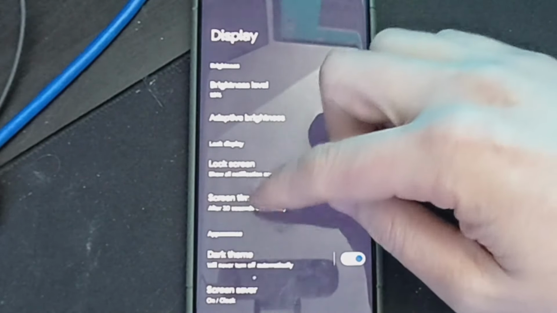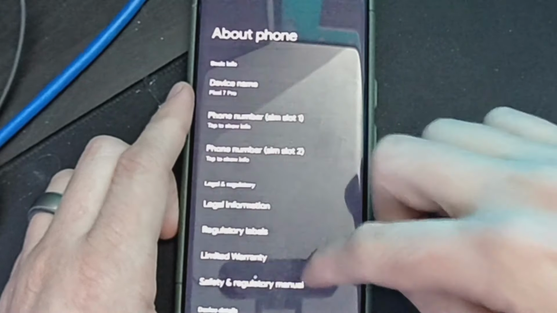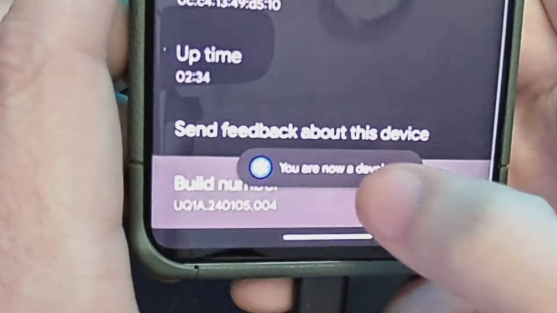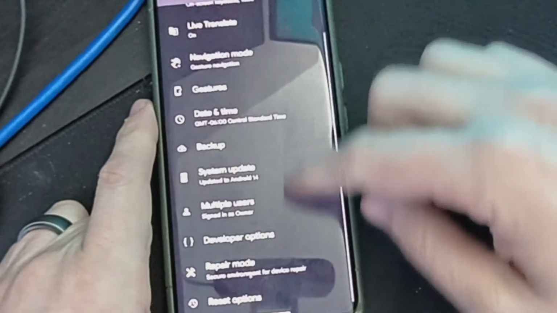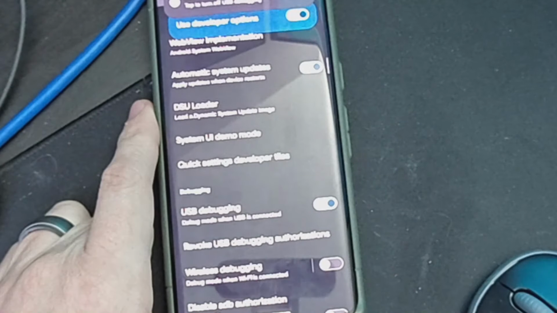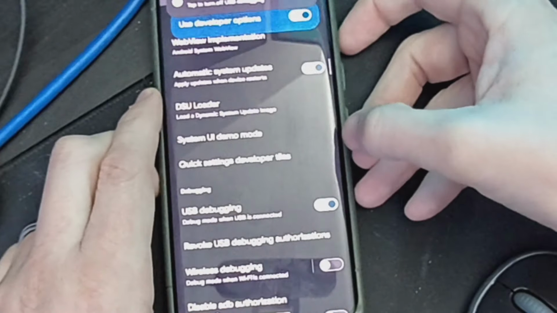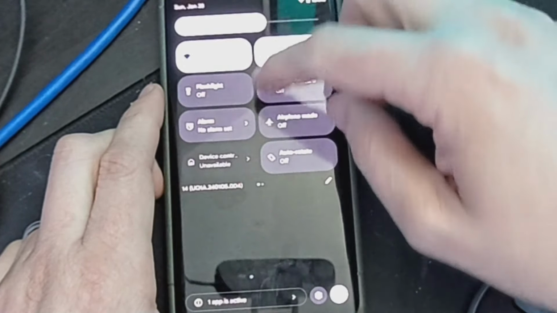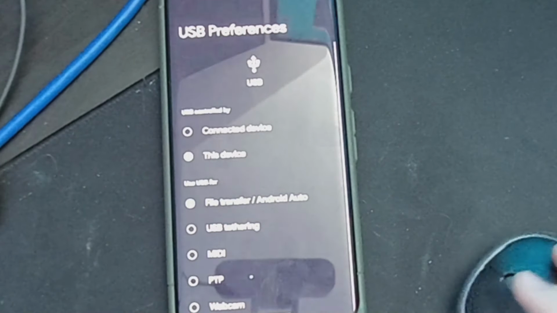So we've got to change our settings. We need to go back down to About, and we need to do the developer options. System, developer options, USB debugging, okay. And we're going to allow. And then importantly, what we need to do now is file transfer.